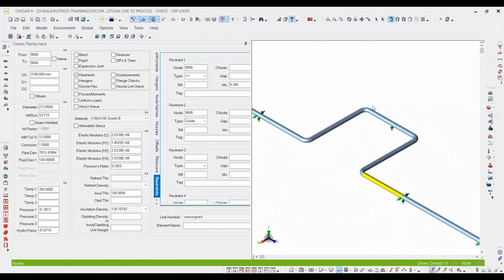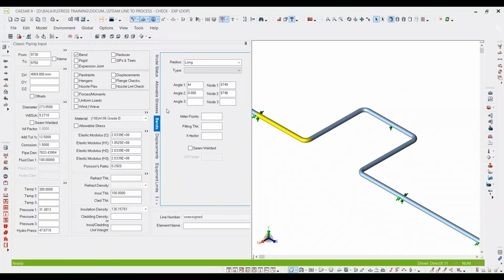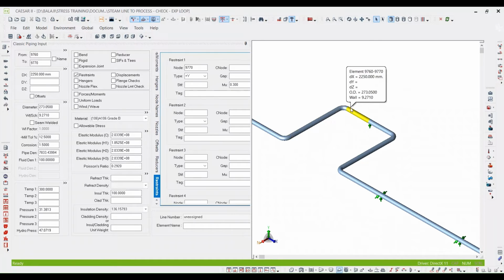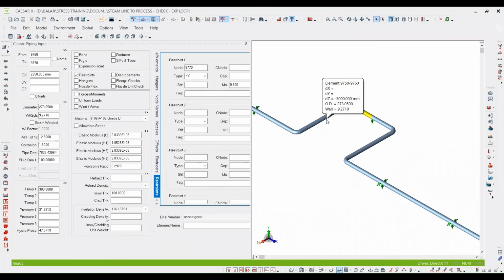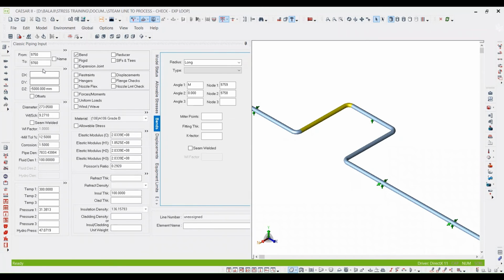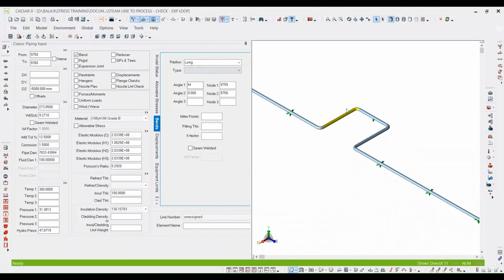Okay, so you see now we added one loop, and this is unsupported. If you check the length, it is unsupported. It is already 4 meters, so 5 meters, 9 meters, 11 meters it is unsupported. So you have to add one support here. Okay, anyway, I am going to run this system.